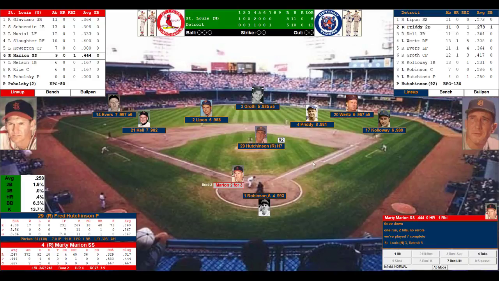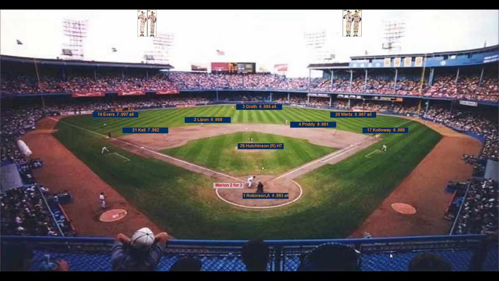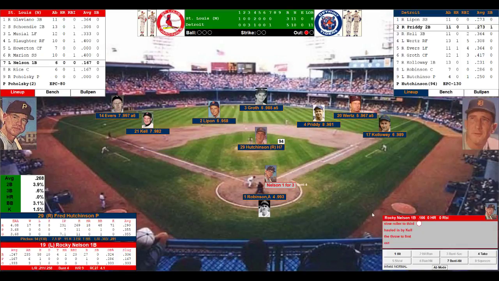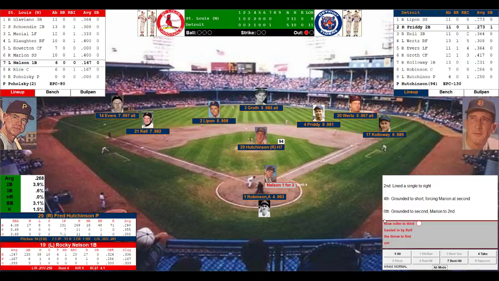Alrighty, so now the Cardinals trail by 2, and due up for the 1950 Cardinals here in the top of the 8th: Marion, Nelson, and Rice. Marion is 2 for 3. Hutchinson back out on the mound, 92 pitches, good for 130. Robinson sets the target. Here's the pitch to Marion. Slow roller to third. Kell charges it. He throws to first. Callaway stretches, and they got him. 1 down. Nice play all the way around. Kell to Callaway.